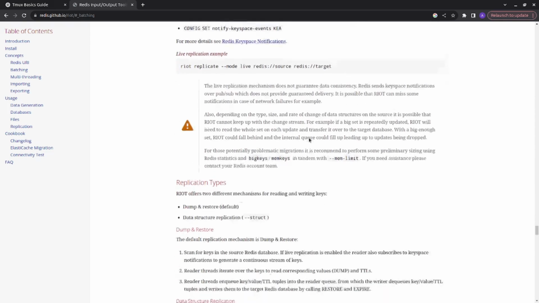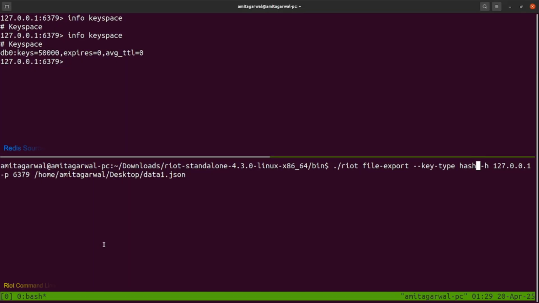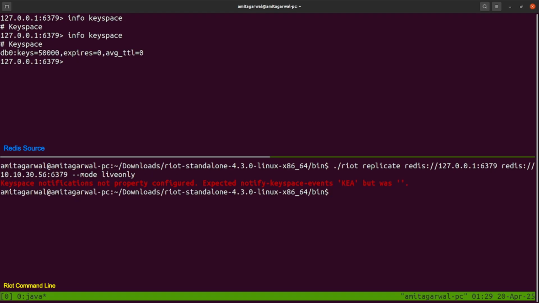So mode is live only, right? What I want to do is replicate, and mode is live only. Key space notification not properly configured. Expected notify key space event KEA but was empty. So you need to configure it, guys. Okay, so I guess I covered all the things.